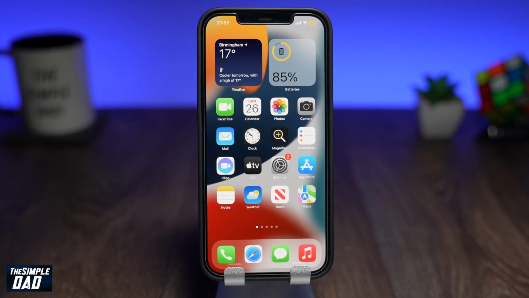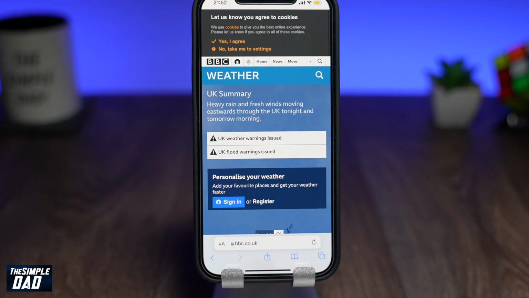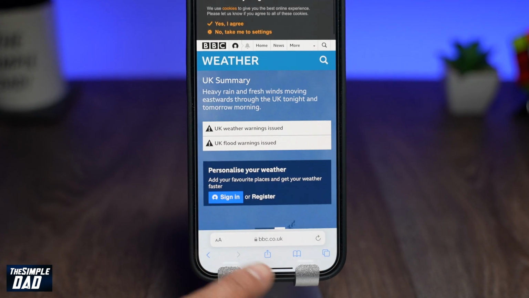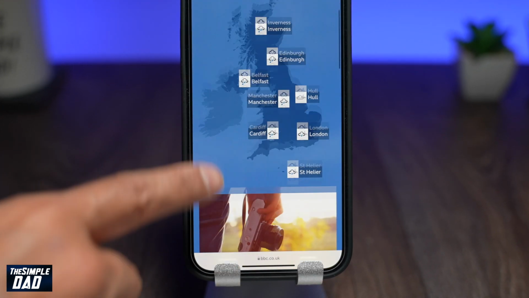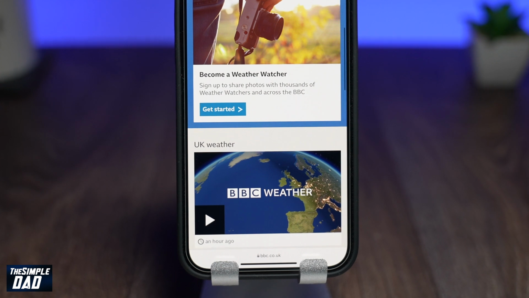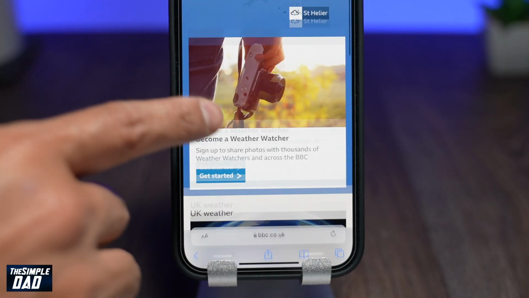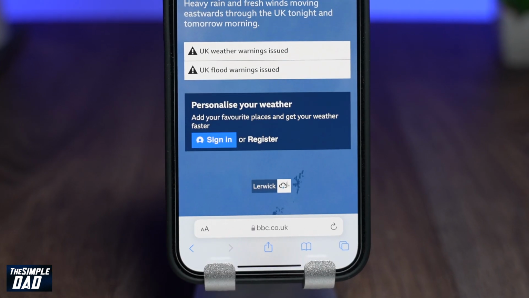Welcome back everyone. In this video, I'll be showing you how to bring the address bar to the top of the page on Safari on your iPhone running iOS 15. Since the iOS 15 update, Safari has been given a makeover, and part of this makeover is the address bar location.